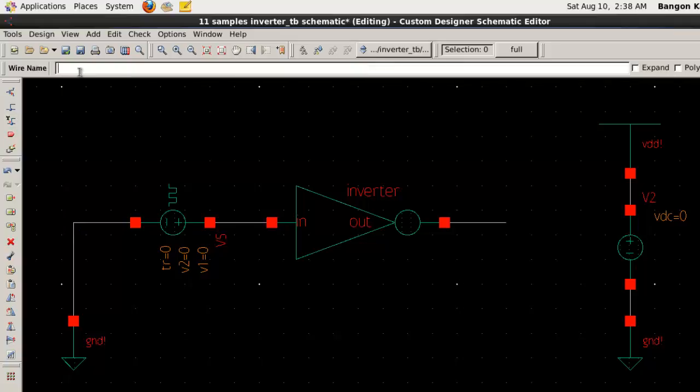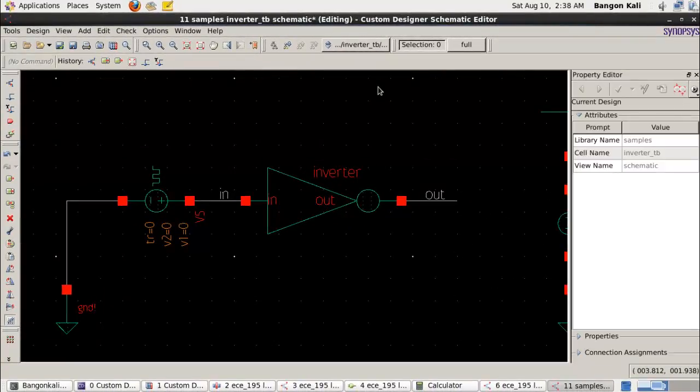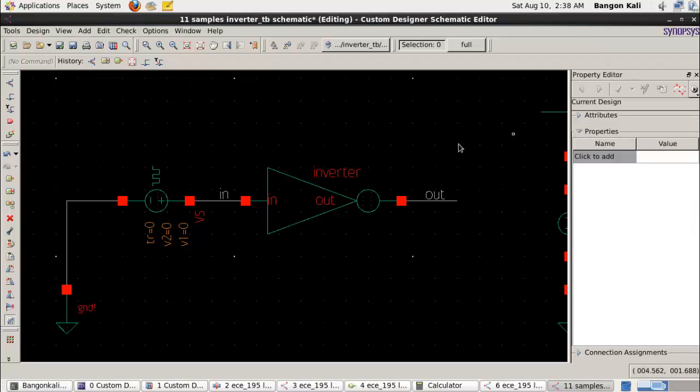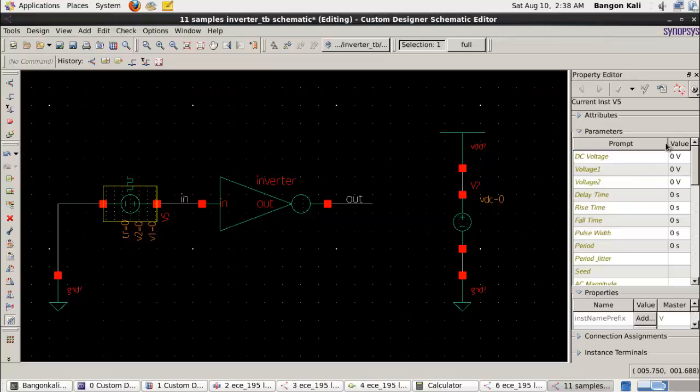Now let us name the wires. Click on this wire. This is the input, and name this one as output. Now we'll begin setting the values for our voltage sources. Press Escape to cancel the previous command and press Q to open the properties editor. Make sure you go to the properties and let's just minimize attributes for a while. Let's press F for full view and click on this cell.